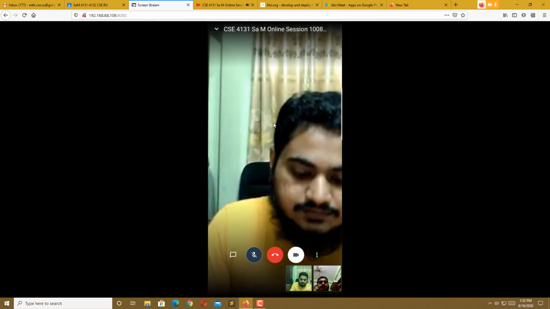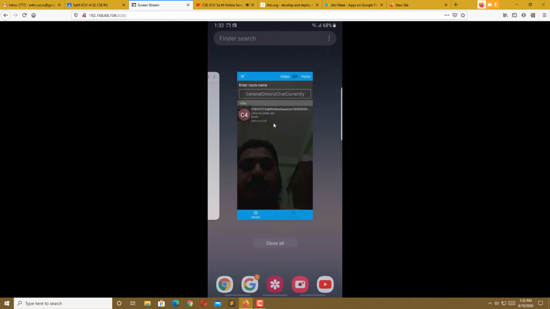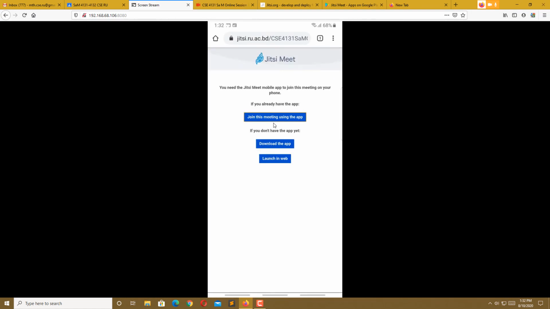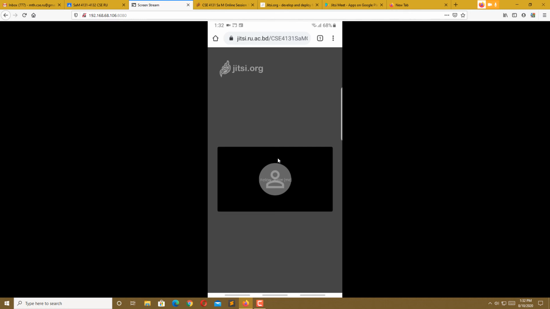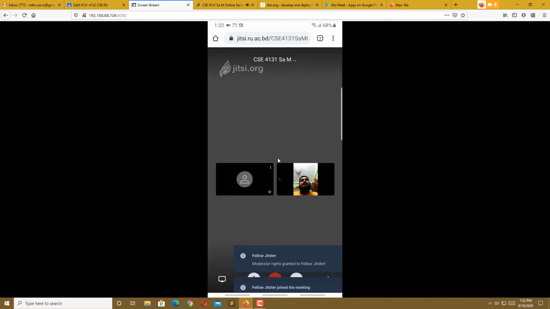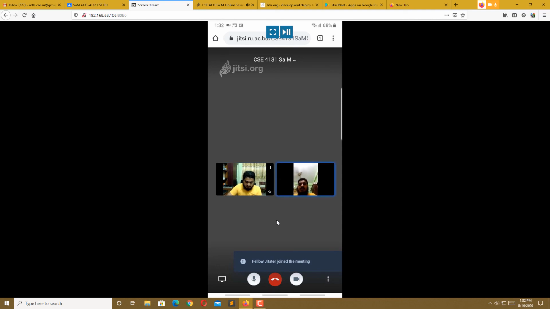Okay. If I close the app, go back to the browser, and if I refresh this page, and if I click on launch in web, it will start on the web. So you don't even have to install the app, but it's for convenience and better performance, because this kind of conference system can be a bit hard to carry on browsers. Okay, so there you go.